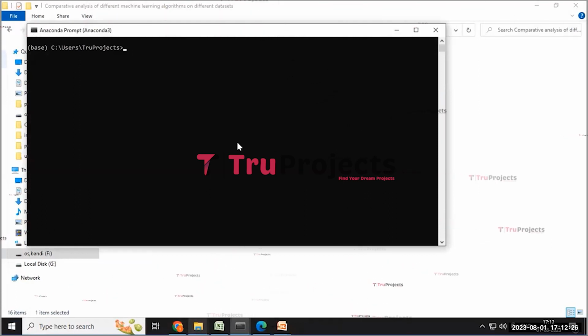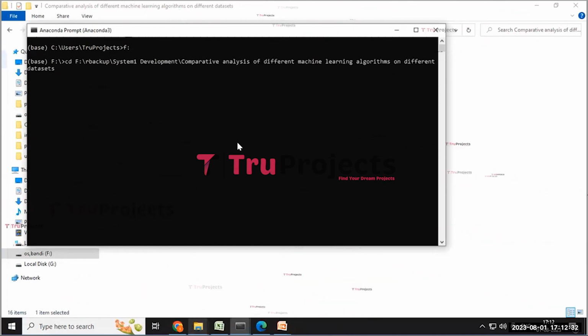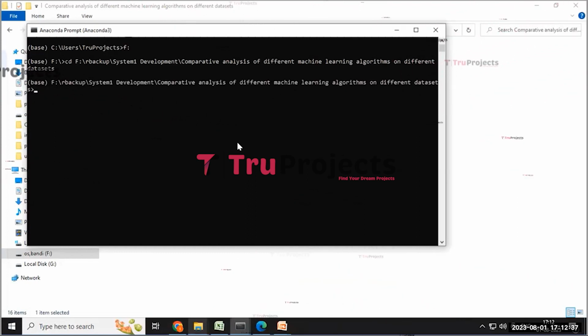Here first we need to change the location of the disk to F because our code folder is present in F disk. Then write a command cd space and paste this code folder path. By this it will change the current directory to the code folder path. And then click on the enter button.